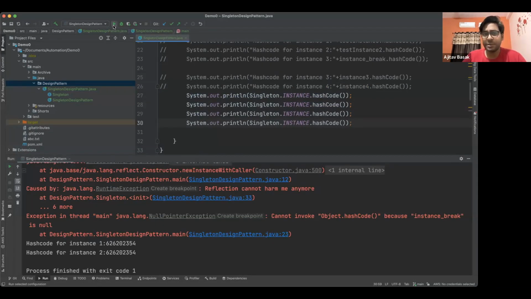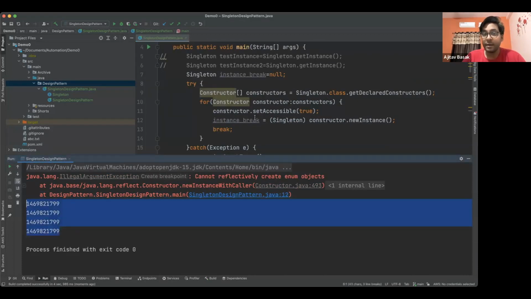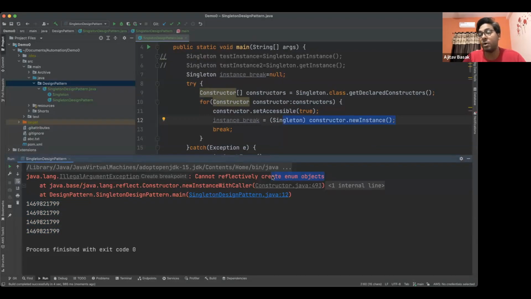If I execute this code, to our surprise, all the 4 executions have the same value. And line number 12, where we were trying to create the reflection, fails automatically because we are not able to create enum objects using reflection. So these are 2 ways with which we can save Singleton from a reflection attack.